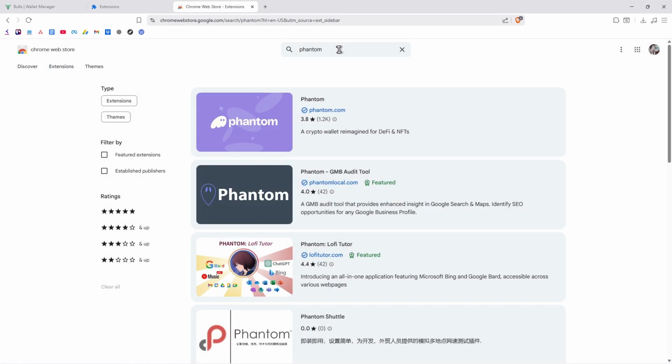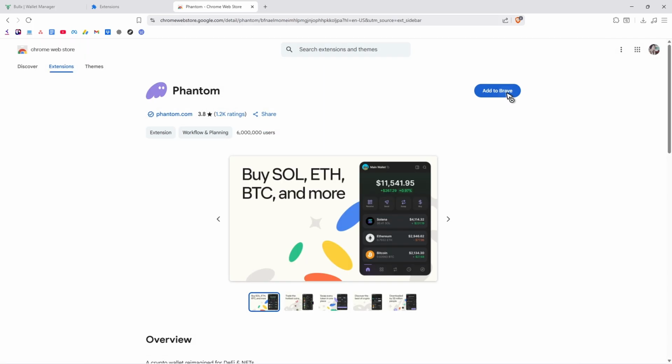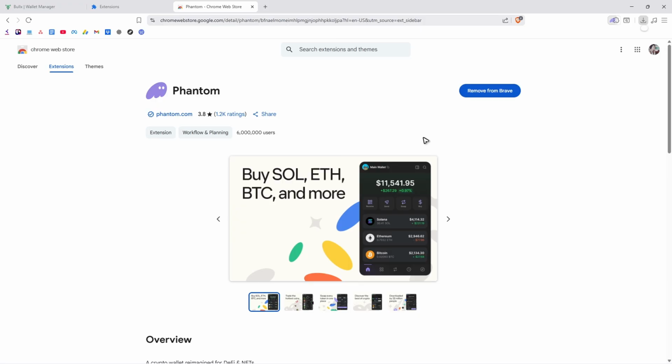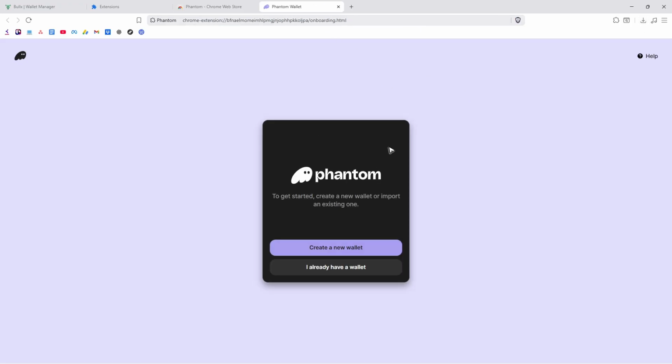Okay, hit enter. Now here you have the phantom.com. So just click on it and click on Add to Brave or Add to Chrome, Add to Firefox, whatever browser. Okay, click on Add Extensions. Wait for it to load or wait for it to install. And once done, as you can see here, it's now opened and this page automatically popped out.